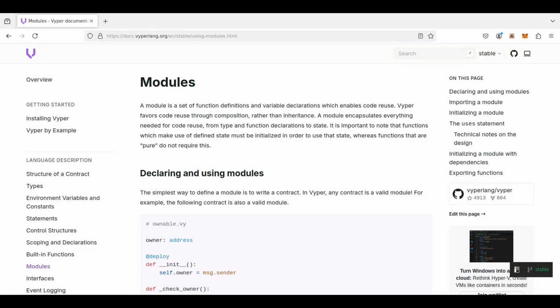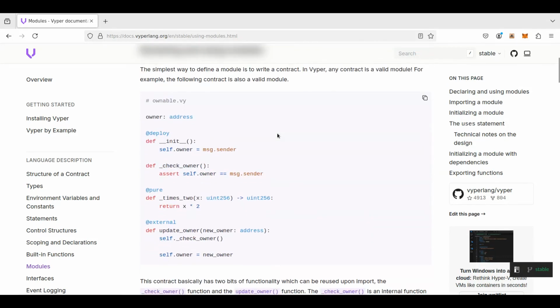So here I have the Vyper docs open, and I'll just walk through it real quickly. We have a module, which is a set of function definitions and variable declarations. And here's our first module. This looks like a contract, and in fact, it is a contract. You can deploy this. It won't do anything particularly interesting, but it is a valid compilation target.